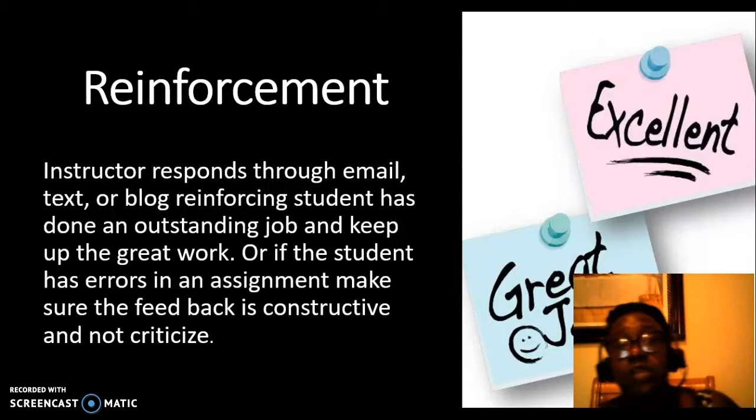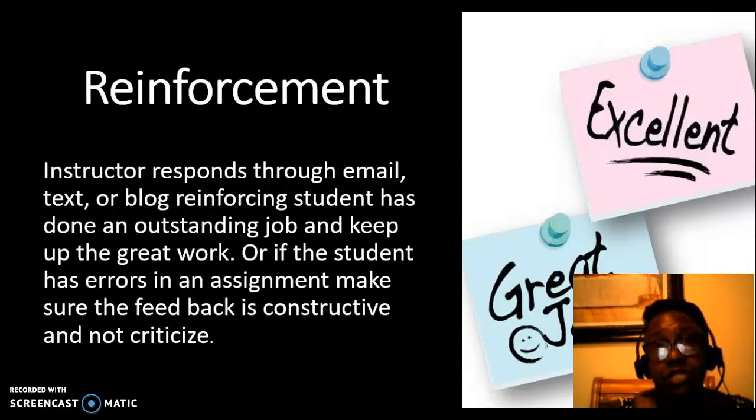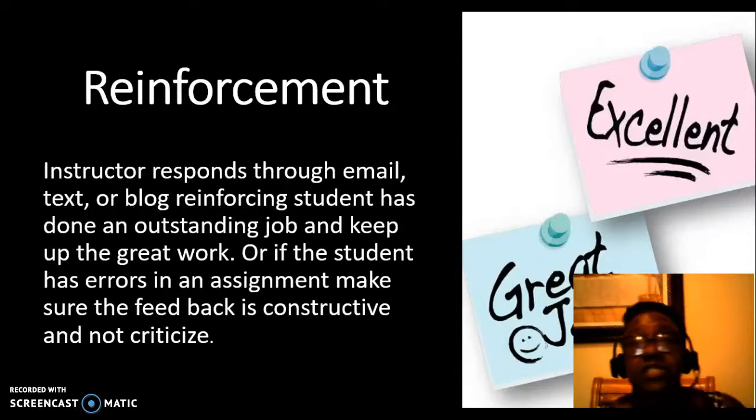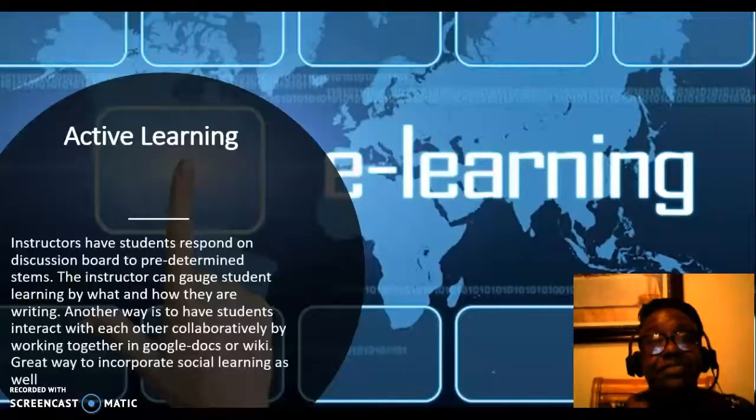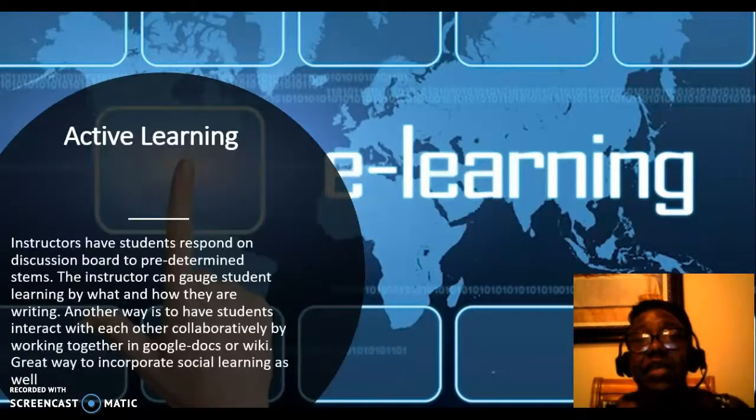Then there's reinforcement. The instructor can respond through email, text, or blogging, reinforcing that the student has done an outstanding job and to keep up the good work. Now, if the student has errors in their assignment, it's the job of the instructor to give constructive feedback and not to criticize.